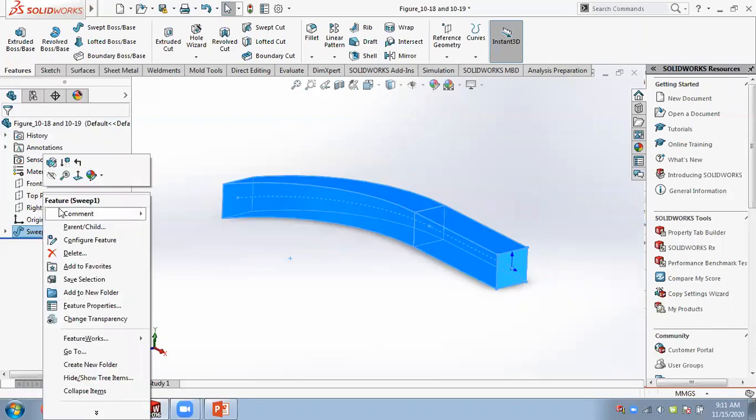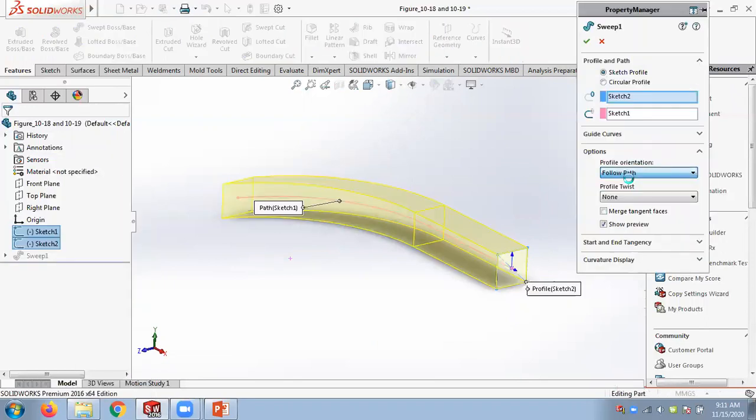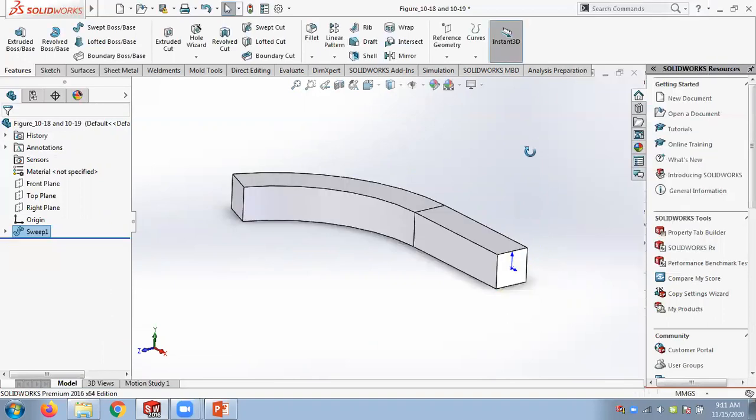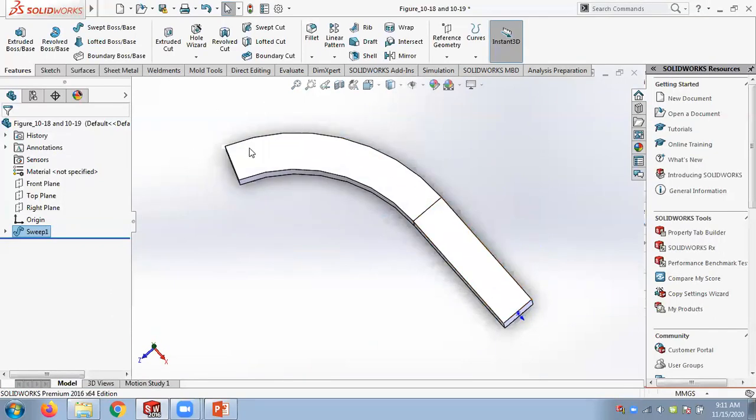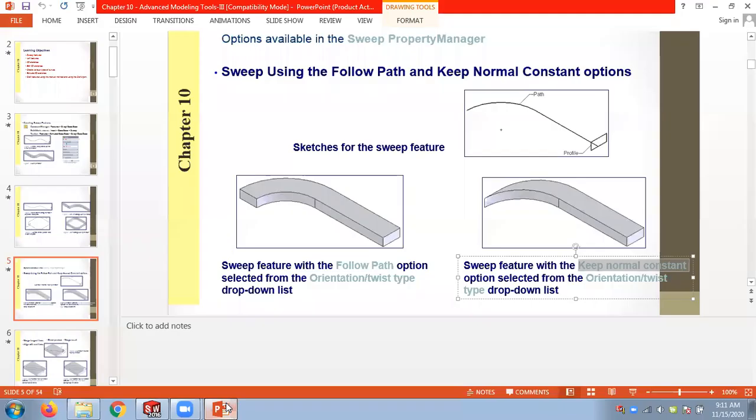But if I come here and change it to follow path, it will take the bend. So that's the difference between the follow path and the keep normal constant. So depending on the application, you need to use the correct output. Just try it and see.